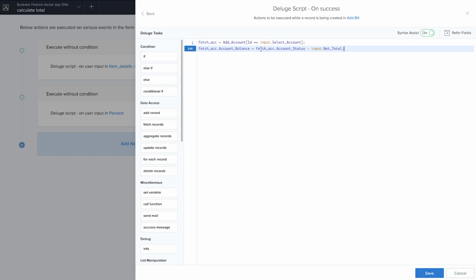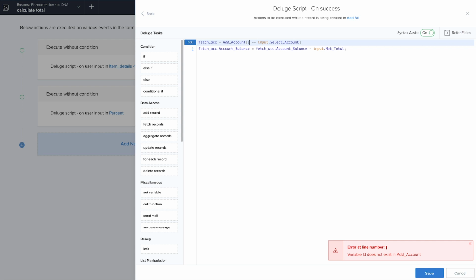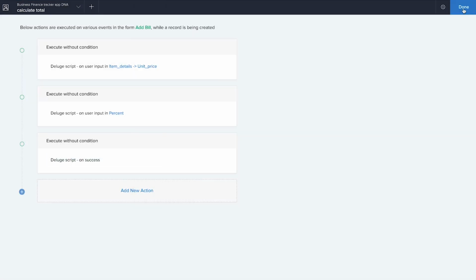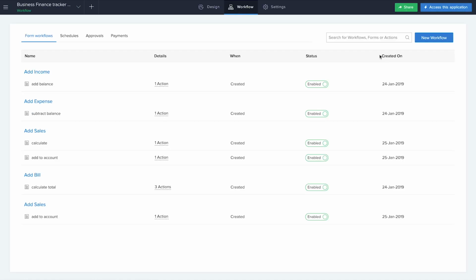Here I have a mistake. It should not be account status, it should be account balance. Account balance, yes. Does not exist in add account. Sorry. ID should always be caps or you will have errors in the code. So I'm done with all my workflows, and now we'll move on to the fifth step, that is creating dashboards.